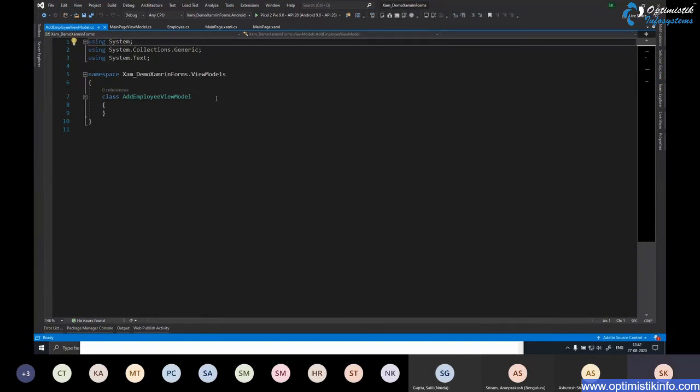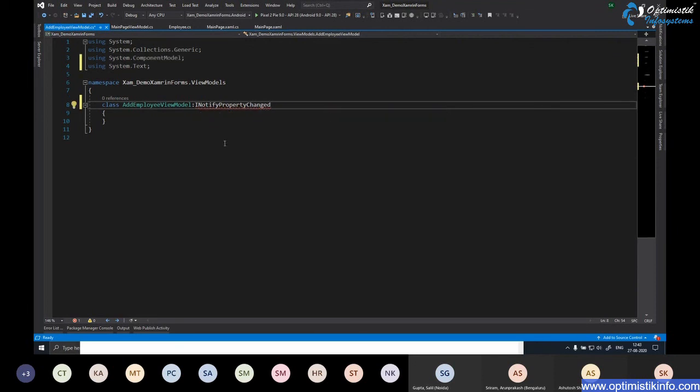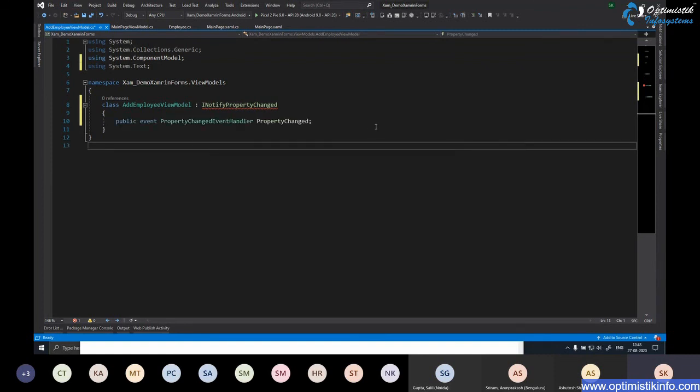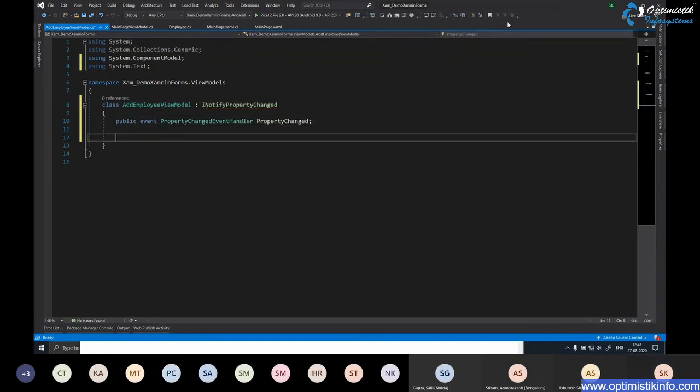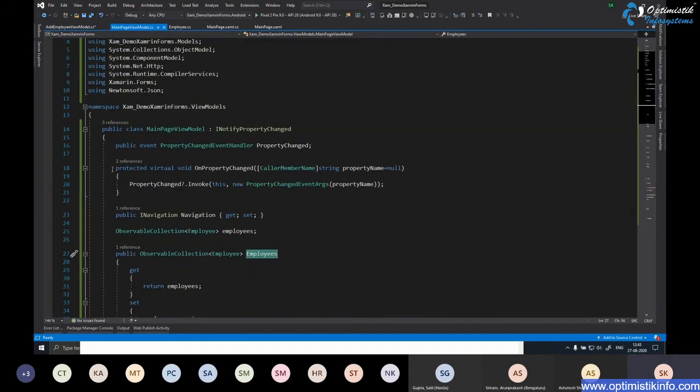This also comes up with a class add employee view model, where I say implement INotifyPropertyChanged interface. So if I double click on that pop-up, it automatically imports the namespace required. Then I hover on it, and here I say implement the interface, just like what we did earlier. And from the previous view model class, what I'm going to do is copy this OnPropertyChanged method.